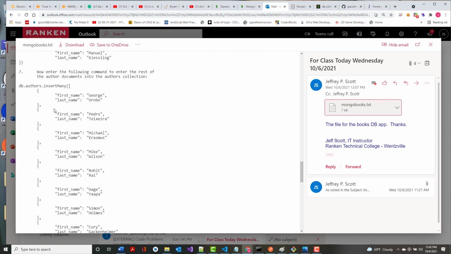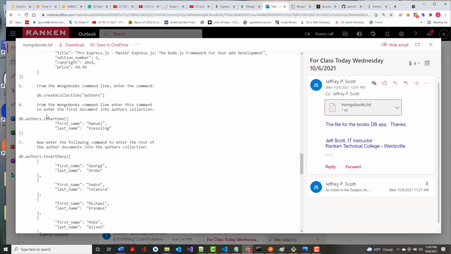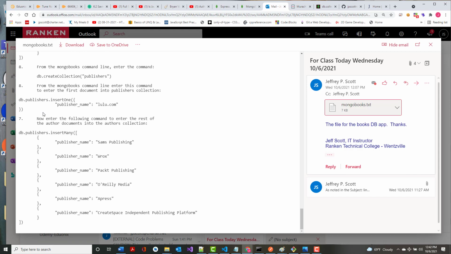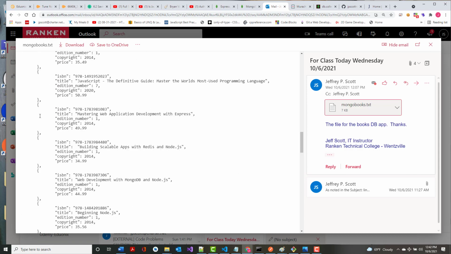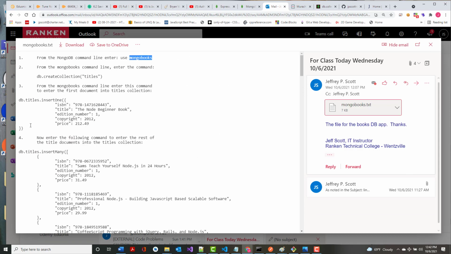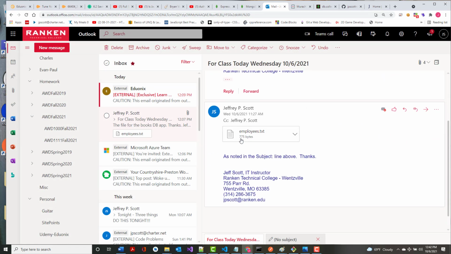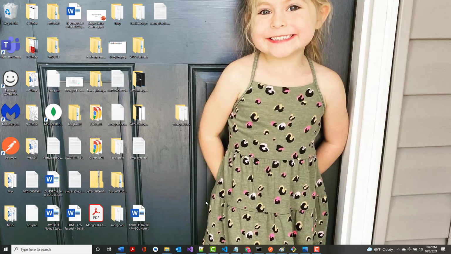I actually just put a single one in there so you could see an insert one and then an insert many. This should work. This is the one that I used. If it doesn't work, if there's any kind of problems, by all means, please let me know. All right? The other one that I sent you is just that employees thing that I gave you the hard copy of. All right.